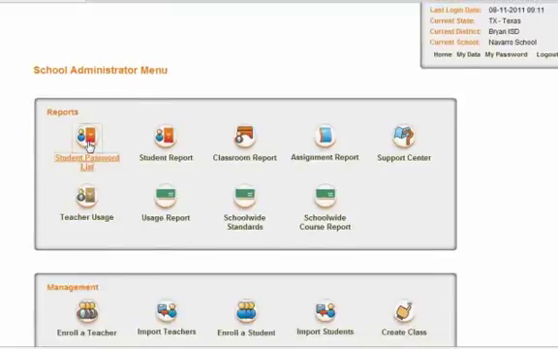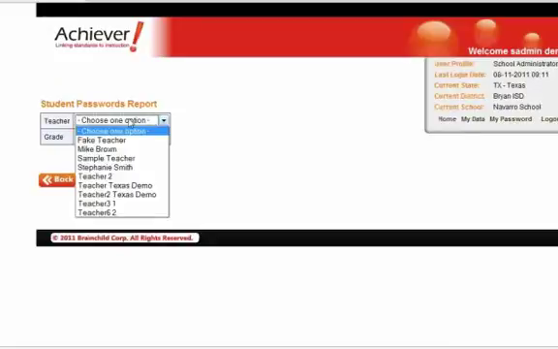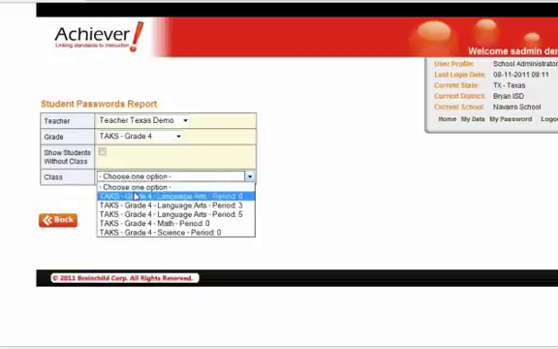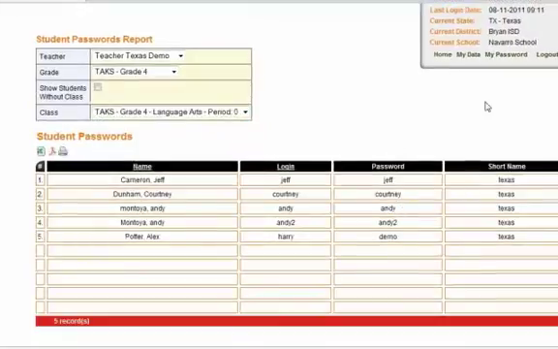Student password list report. This allows you to select a teacher and a grade and a class, and this will show all of the students that are mapped to that teacher's class. So if you do your class mapping for your teachers, you can instruct them to pull their own password report by the classes they teach, so then they can give their students their usernames and passwords to begin. This report can be exported to Excel, PDF, or printed. So you can print this off for your teachers and give this out to them if you'd like.